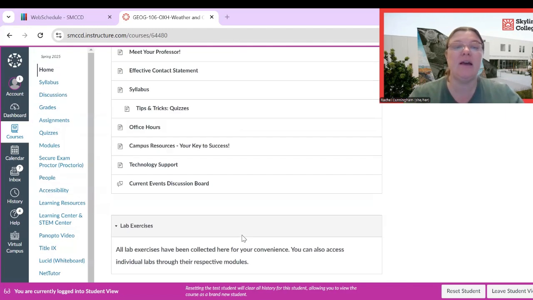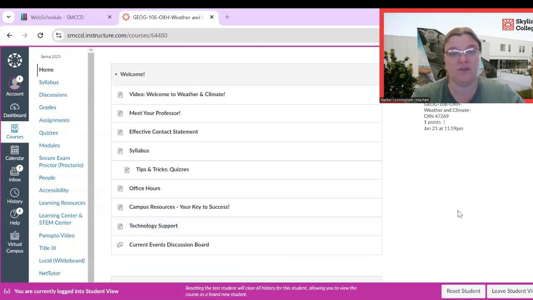So I really emphasize that you access all of your course material through the module view. In the past, I've had students go straight to assignments and then they try to complete lab exercises without actually seeing any exercise content, and that makes labs a lot more difficult to do when you don't have the instructions.